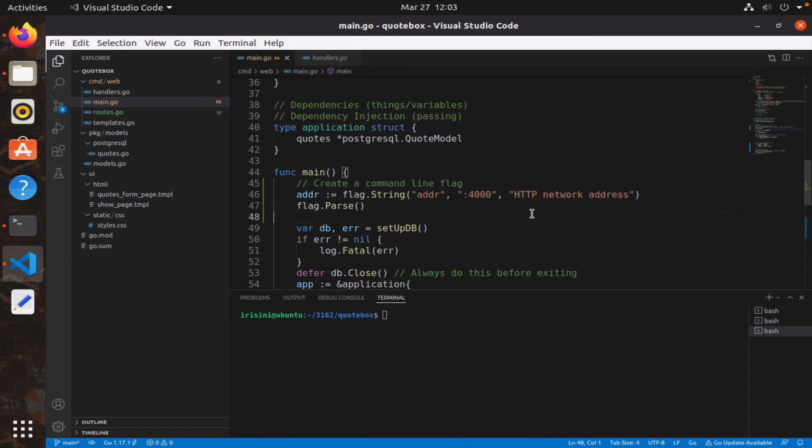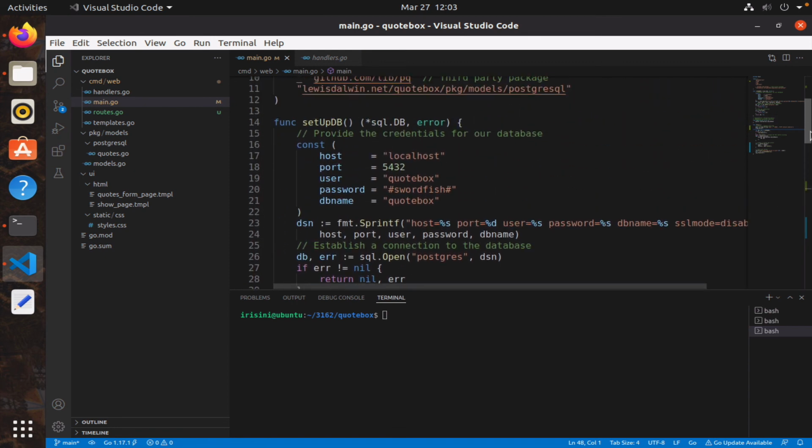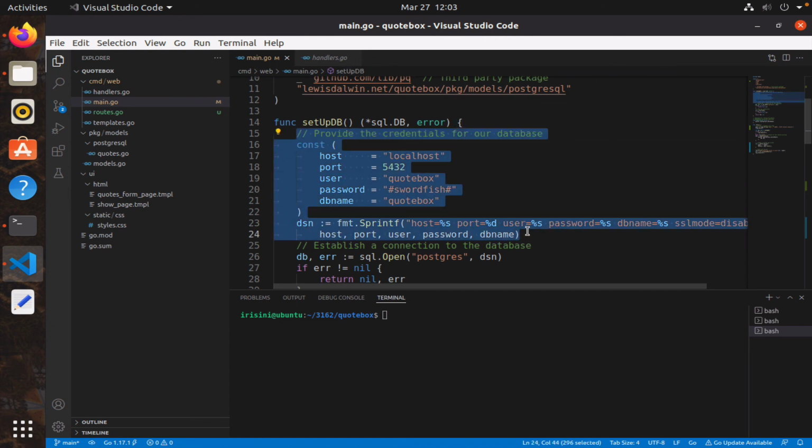Now, the reason why you're learning about flags is because it's the common way to do things when you're setting configuration in your Go web application. And secondly, because coming up, we want to move all of this into a flag so that the user can provide this information from the command line.